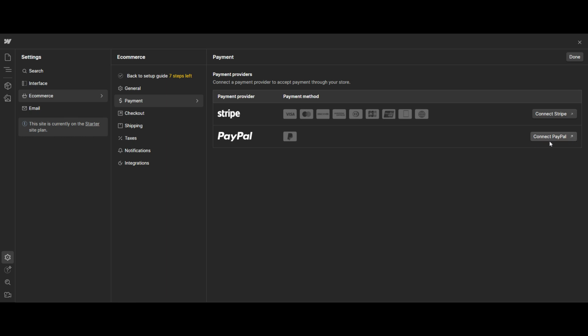After the connection is successful, you'll be redirected back to Webflow, and you should now see PayPal listed as an active payment method in your e-commerce settings. At this point, PayPal is officially connected to your Webflow site. Now make sure you save your settings before leaving this page. This is very important so your changes don't get lost.